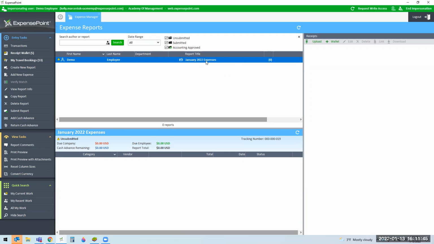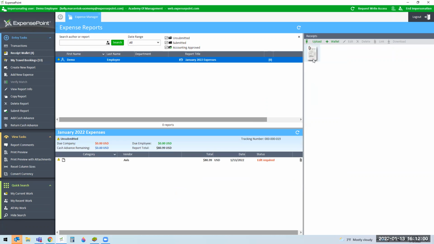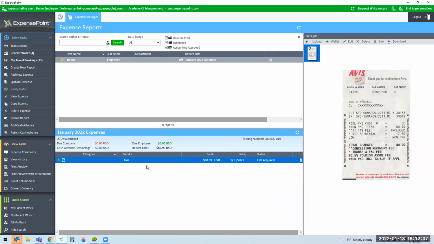Okay. So in my receipt wallet, I'm going to grab a receipt and I want to make sure that this menu of choices says create expense in, so that when I click that green button, it actually pulls that receipt out of the wallet. It has already started the charge for you. And when you select that, you will see your receipt in the side panel. Okay, so a single click from a receipt image brought in all the information already.